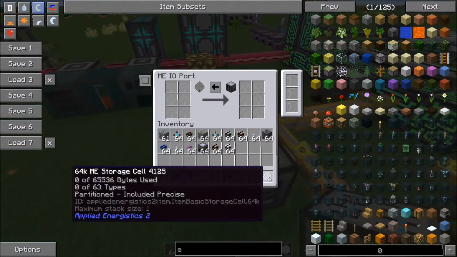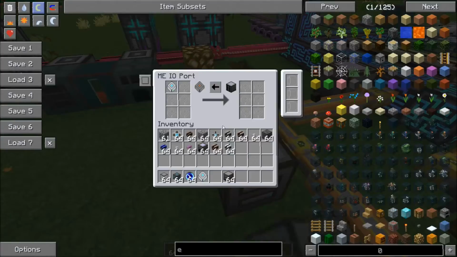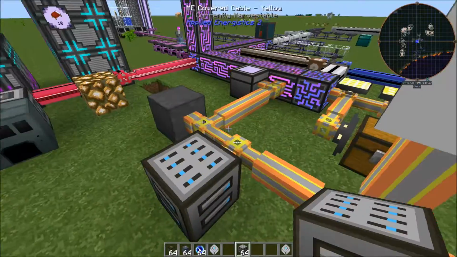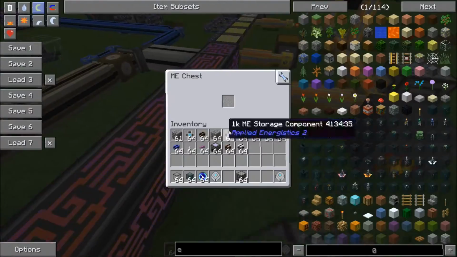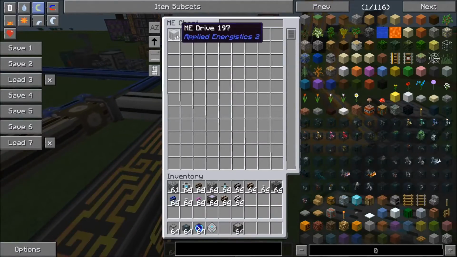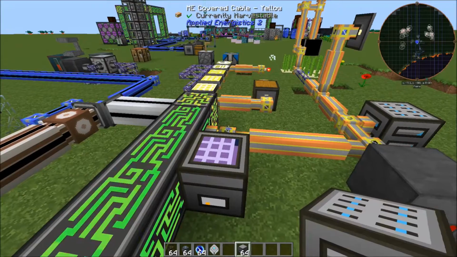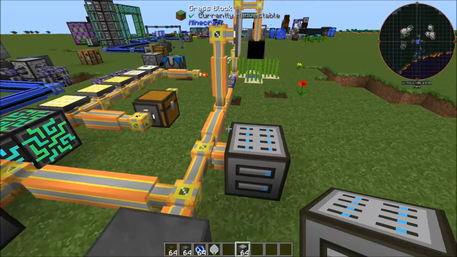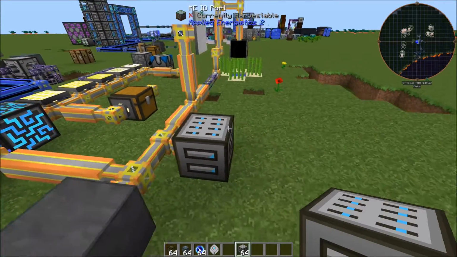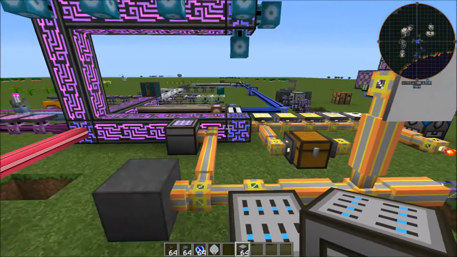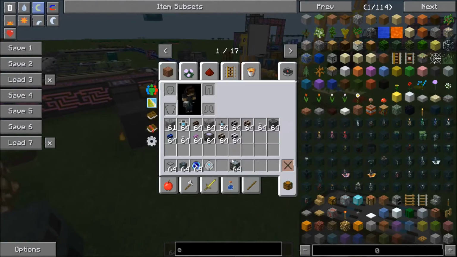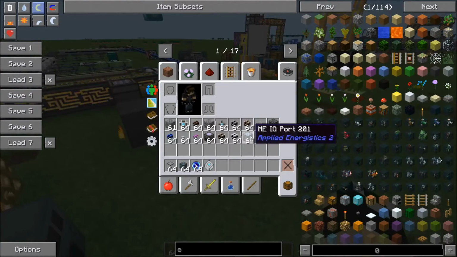Now if we were to take and throw this storage cell in there, you'll notice that it gets one type. And if we throw it in here, you'll see that it only has the ME drives. So you can pre-format these, put them in there, and it'll pull everything out of your system and put it on the cell that it can accept. So that's pretty much how the I/O ports work. They're pretty basic, but they are extremely useful.